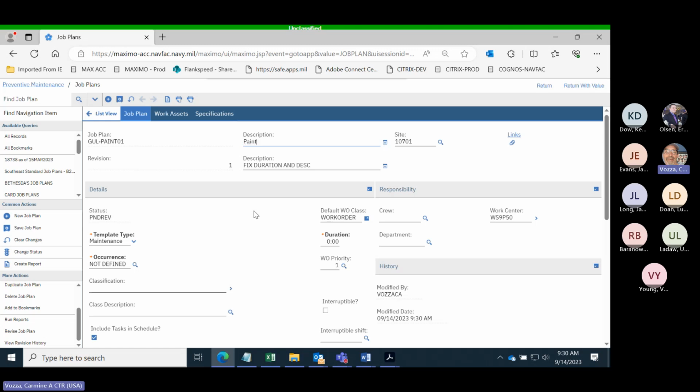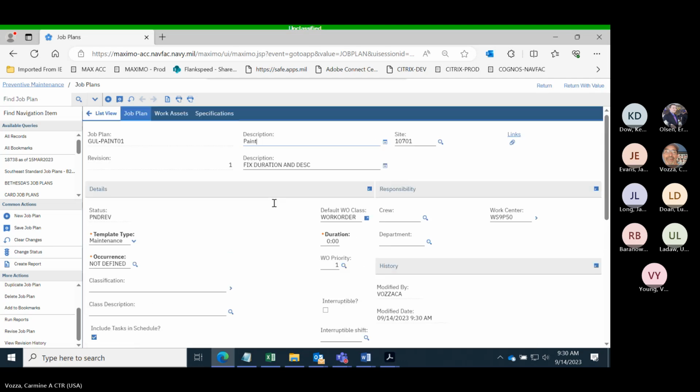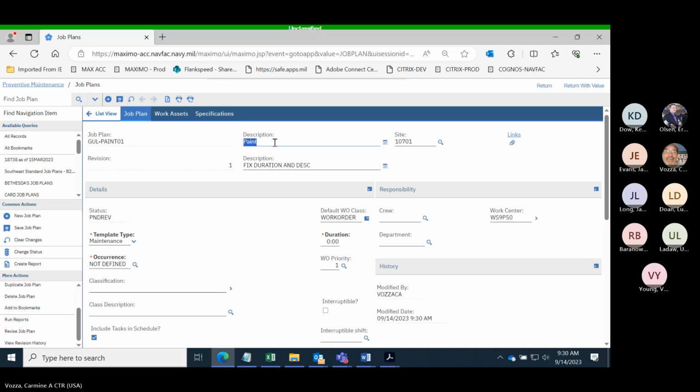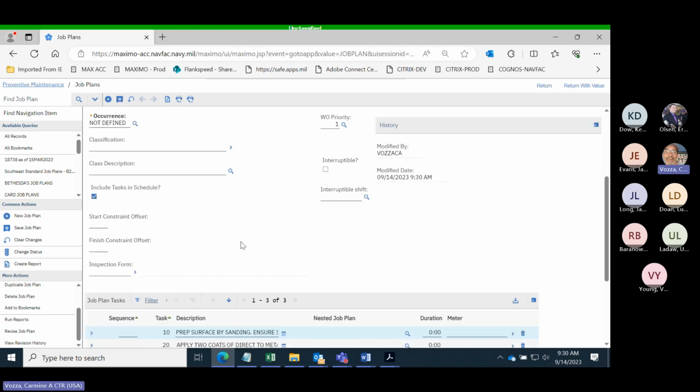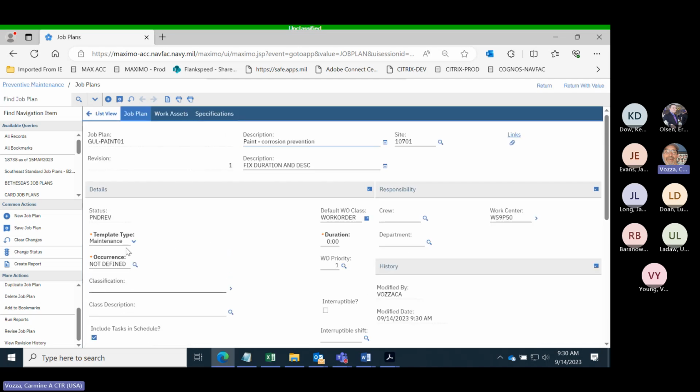I don't know what we painted. What are we painting? Surface, right? I'm making something up. All right, here we go. Now I come down here. If I'm using it on that 5-year thing, this needs to be 1440. That's 60 days. Save it.